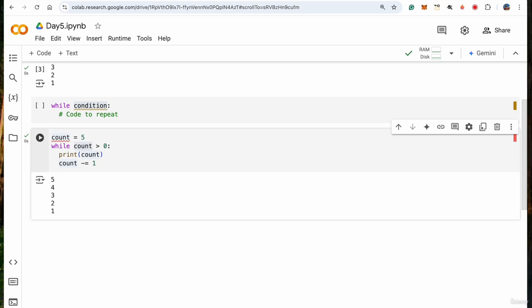Now, if I want to do this same thing that we did above in the reverse direction, I can just say count equal to 0, while count is less than 5 or less than 6, whatever you prefer, and increment the value. In this case, it will go from 0, 1, 2, 3, 4. So this is a reverse while loop.